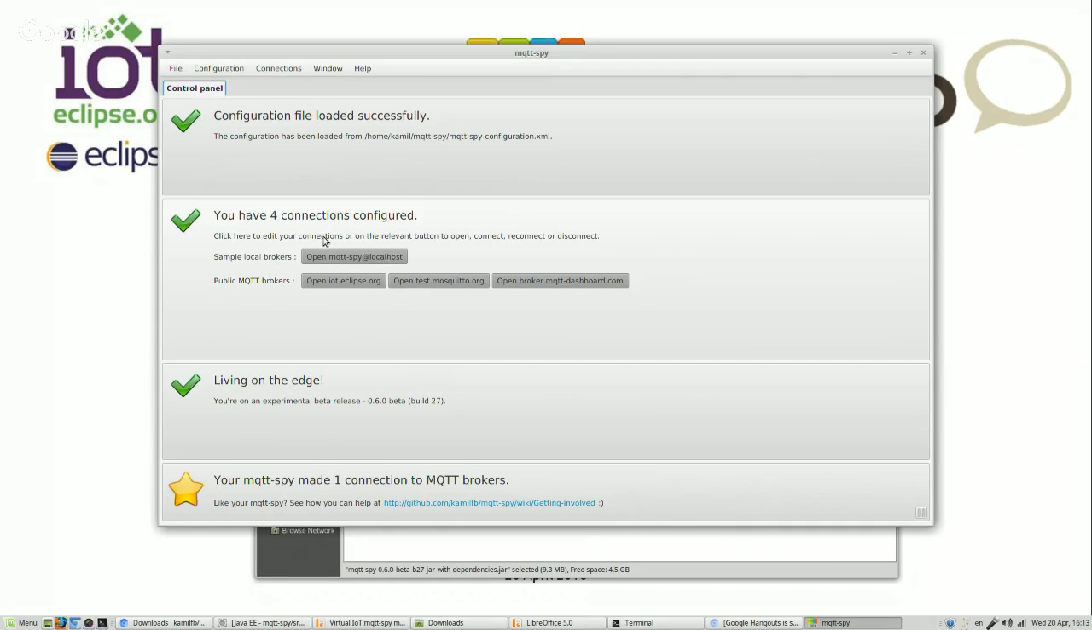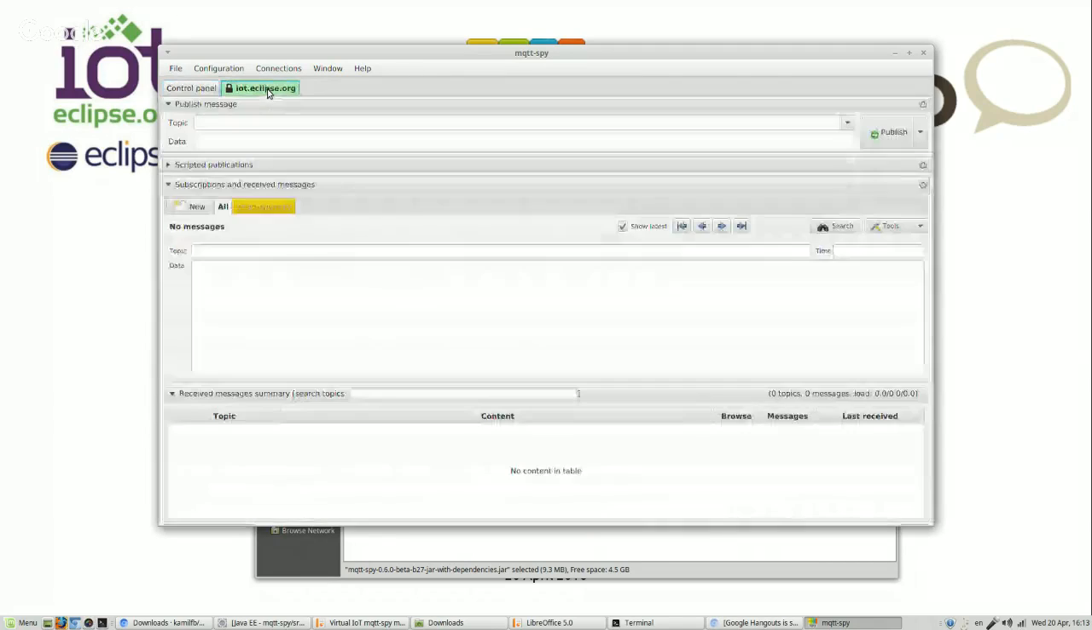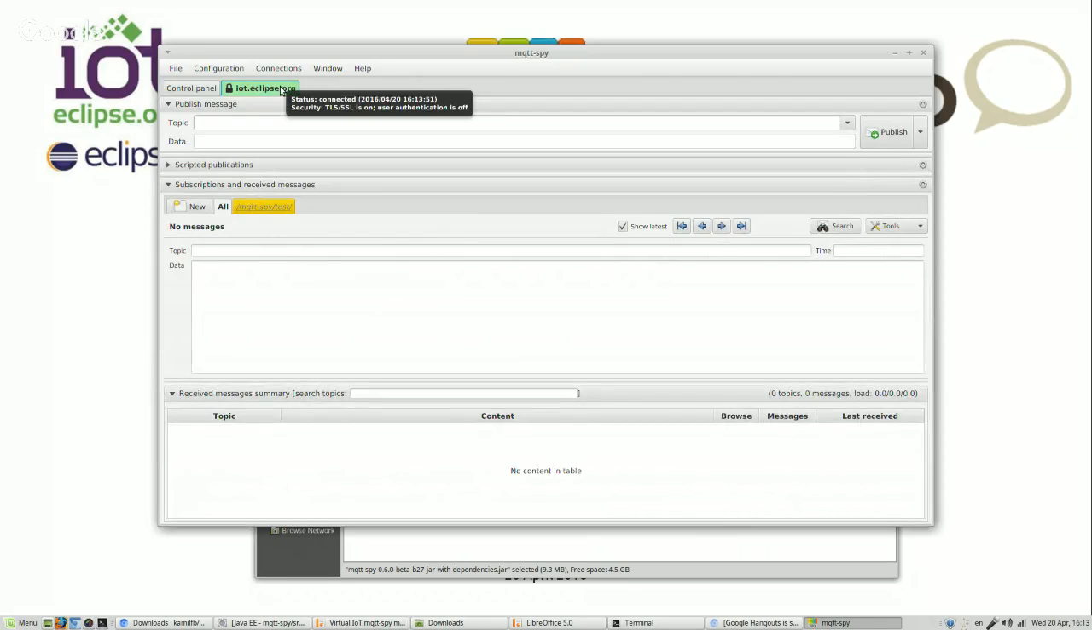To open a connection that you've defined already, like we've done before, you just click on the button, and then it creates a new connection tab and connects to the broker. So that is then the connection tab.